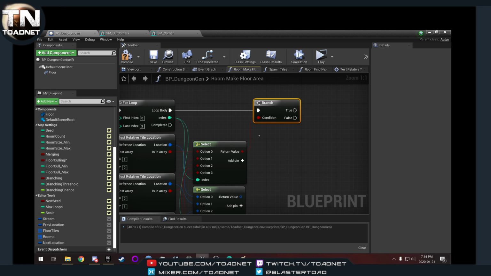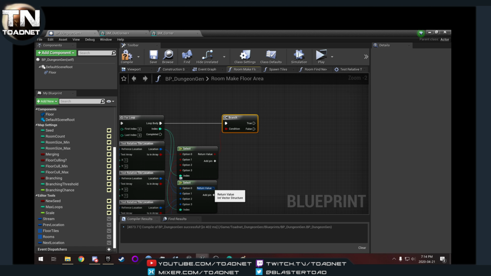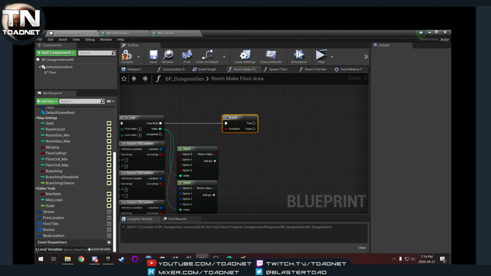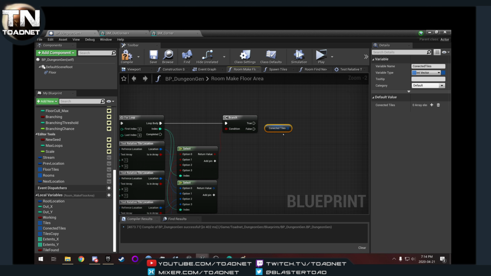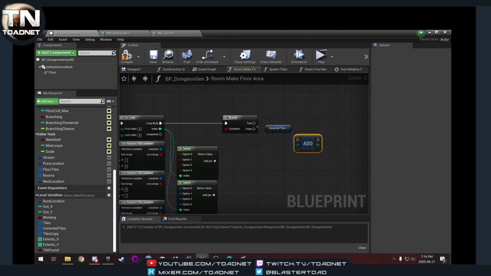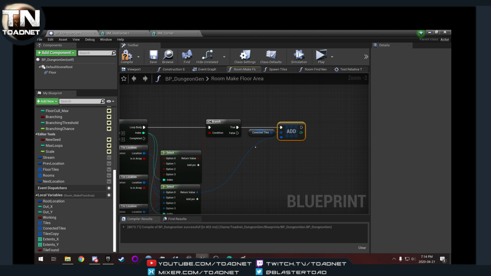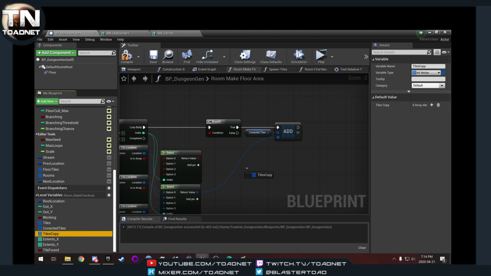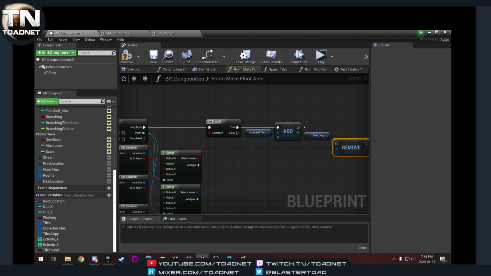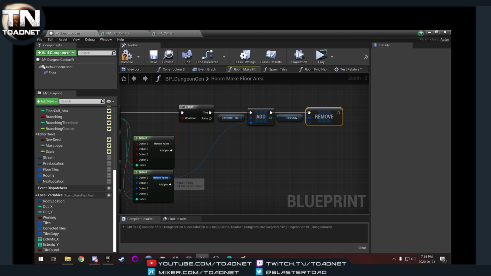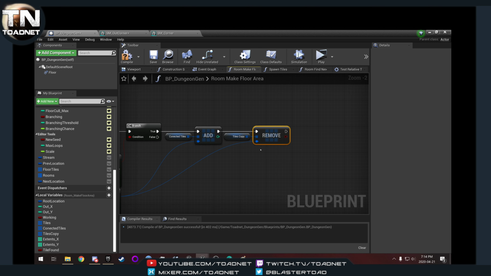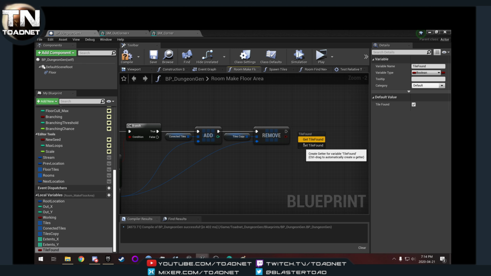Yeah. So, if that exists, we are going to add it to the connected tiles array. You want to get a connected tiles, add. This output. And then we want to get tiles copy, and remove item. And remove it from there. And then we're going to set tile found to true.